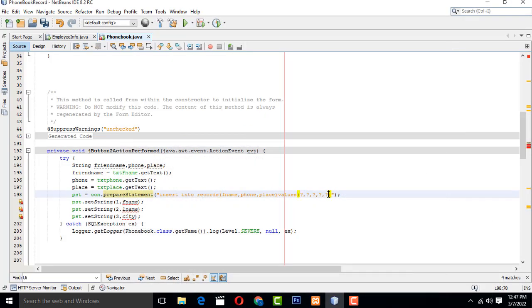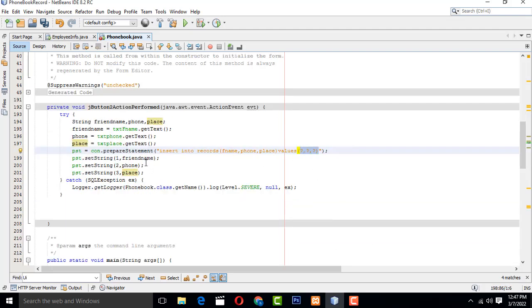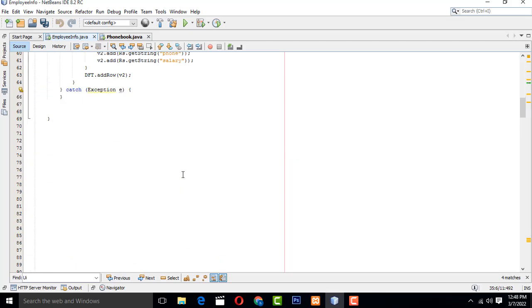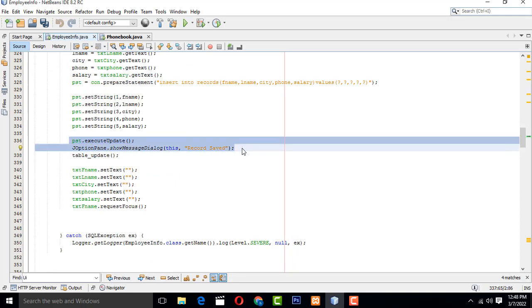We have to specify how many question marks. Only 3 question marks we have to write over here. Like so, this first is name, second is phone, third is place. This sequence of parameters follows the sequence of columns in the database. This one goes here, this one goes here, this one goes here. It will be passing to the relevant columns. After that we are done with the stuff, we have to call the execute method, so that it inserts the record into the database.